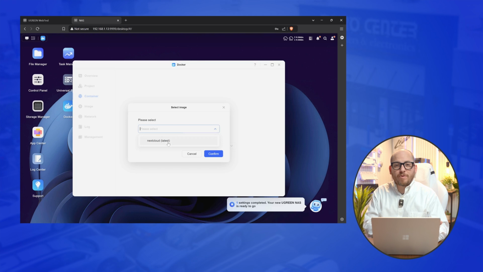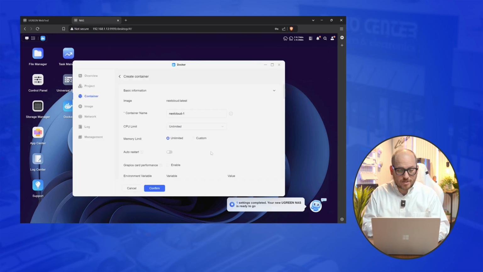Once your image is done downloading, you're going to go over to container, hit create container, and it's going to have a drop down of all the containers you have downloaded. We're going to choose Nextcloud, hit next, and I'm going to just name this Nextcloud, CPU limit unlimited. We're going to want this all the time, so I'm going to hit auto restart there.